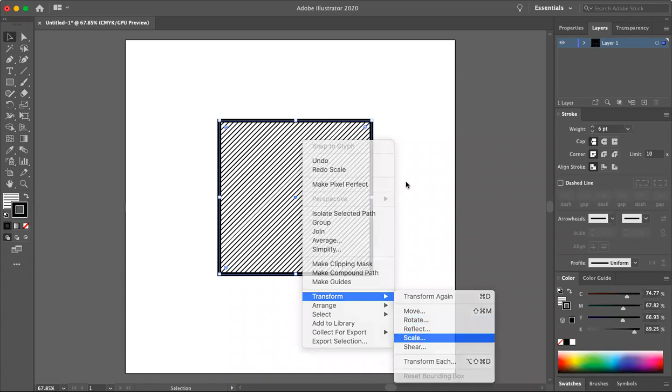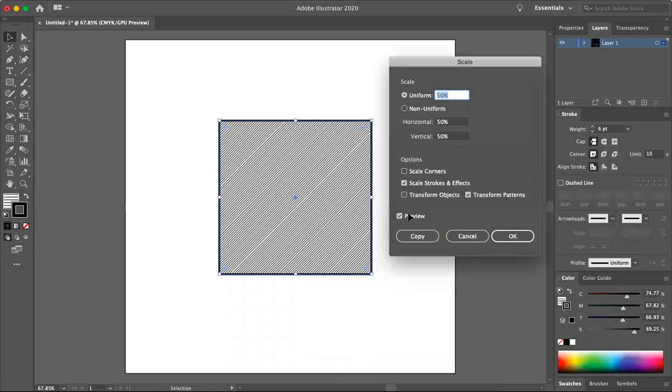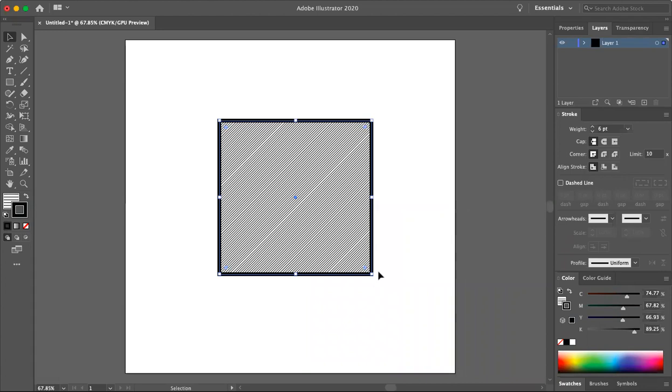But let's say I just want to do the pattern, right? Then the outline remains at a 6-point weight stroke, but the scale of the hatch itself, or the swatch, has been reduced. Okay, so that's really all I wanted to show you, and I think this hopefully will be helpful for you as you continue in the next assignment.